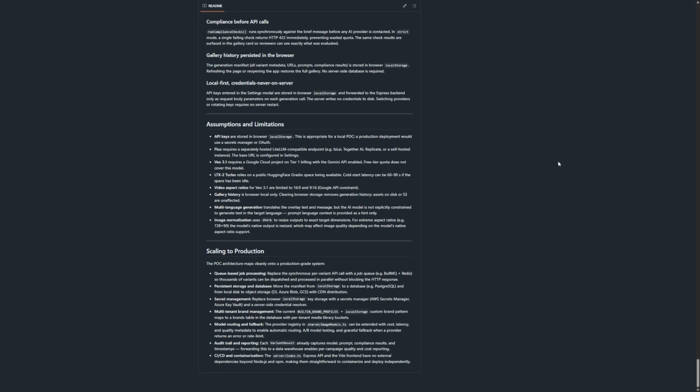The next steps would be replacing synchronous generation with a job queue, moving the manifest into a database, moving assets into object storage, introducing secret management, adding multi-tenant brand support, and extending the model registry with routing, fallback, and reporting logic. So overall, the core design goal was to build something lightweight and usable now while structuring it in a way that naturally evolves into a production-grade creative pipeline.